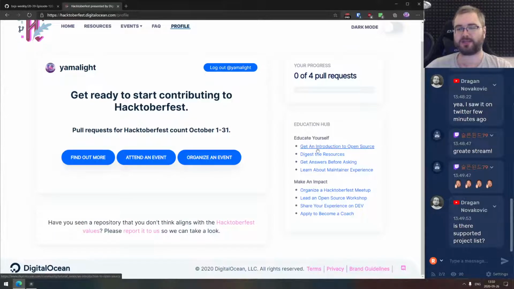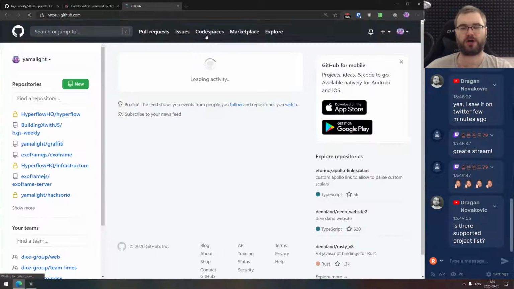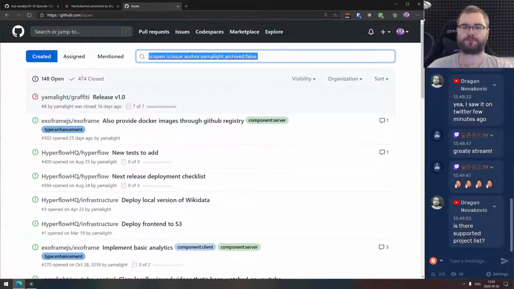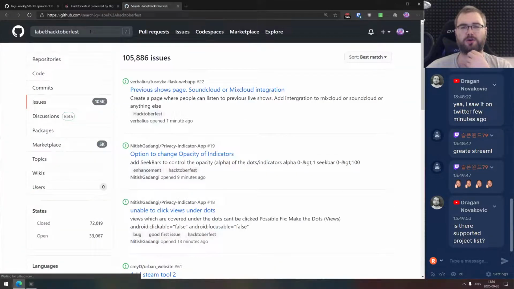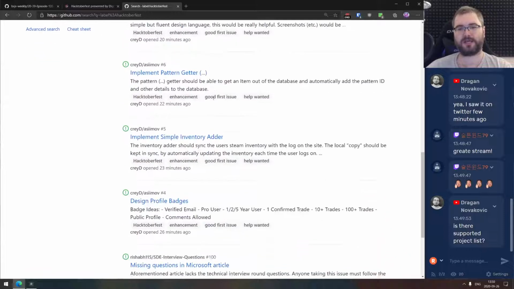Typically, the projects are marked, so on GitHub you can search by labels, and you can just search for the Oktoberfest label. I think you can just, yeah, there you go. You can just search all GitHub for label Oktoberfest. You will get a ton of issues that are really good for people who are just getting started.